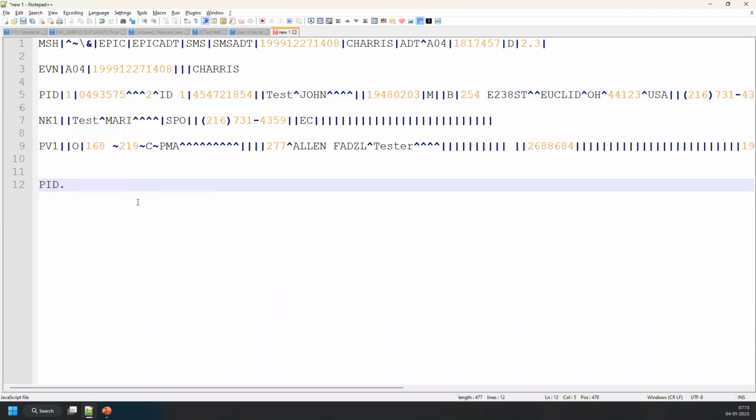And then yesterday we saw that each field has its own position. So PID 5 is patient name. We all know that from yesterday's session. Now, if I want to specifically look at last name, not just the name, but the last name or the first name, then I should read through the components of that particular field.